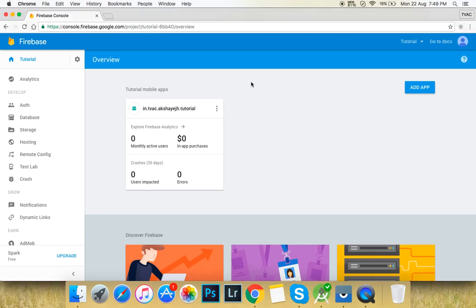Hello guys, this is Akshay JH and today we're gonna see how to sign in using Firebase with the Google sign in method. Now this is going to be a little bit tricky because I'm not gonna teach you the whole thing, but we're gonna take a look at the documentation and how you can do it by yourself.